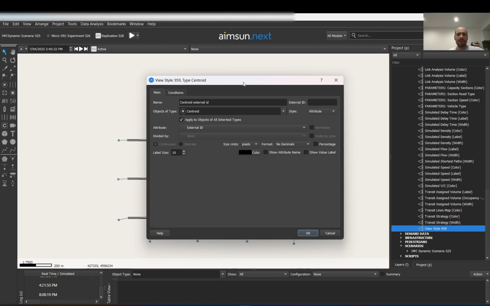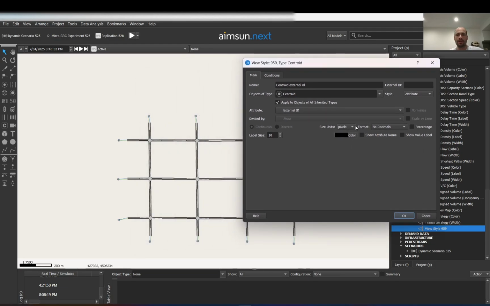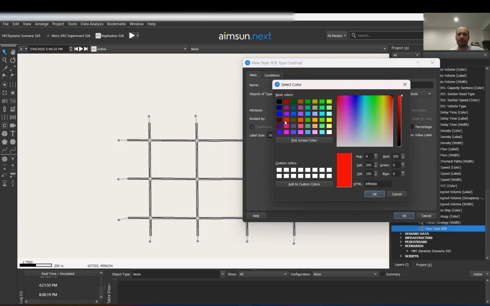Unit size, this can be useful because if you use pixel, then the size of the label remains constant on the screen. So if you zoom in or zoom out, it will be the same. If you use meters, then you can lock in the size. So if you zoom in, it becomes bigger, and if you zoom out, it becomes smaller, or vice versa. So the further you are, the smaller it is. So let's go with pixels. And label size, this is in pixels, I just put 30 to make it big. And I put red.